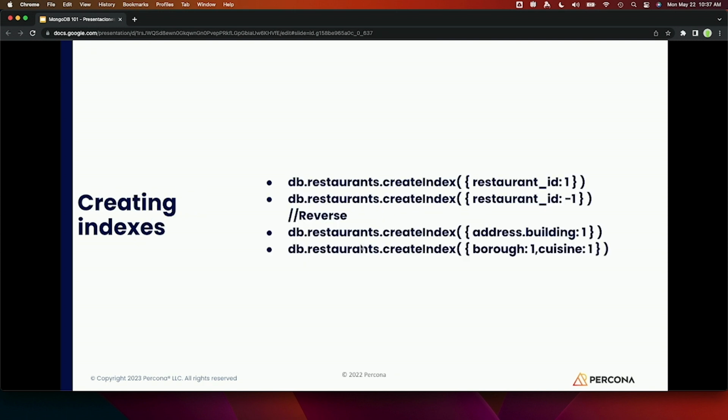This is the syntax to create the indexes. There's a create index function, and then you have to say which field you want. It could be a single field. You can also create the index in reverse order. And you can also index just a subdocument, like for example within the address, just the building. And you can also index multiple fields by putting them separated by comma.